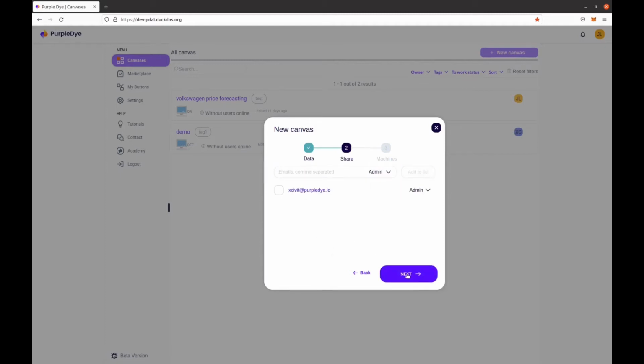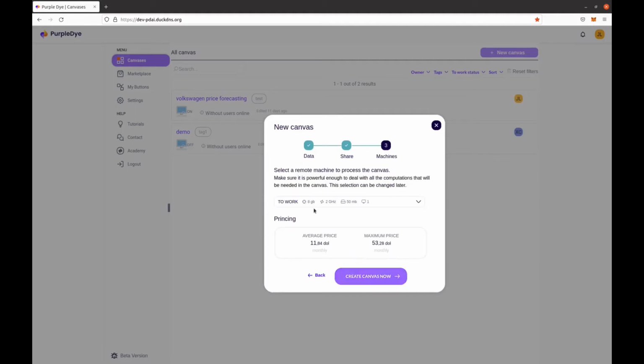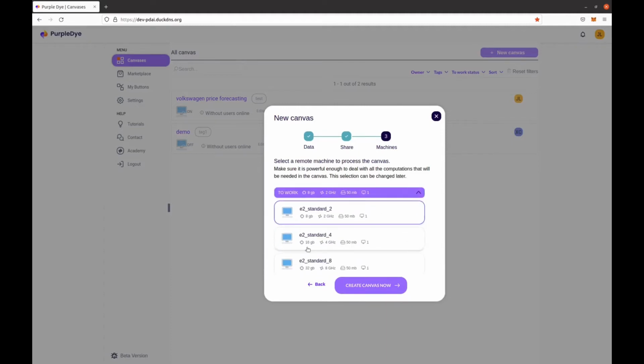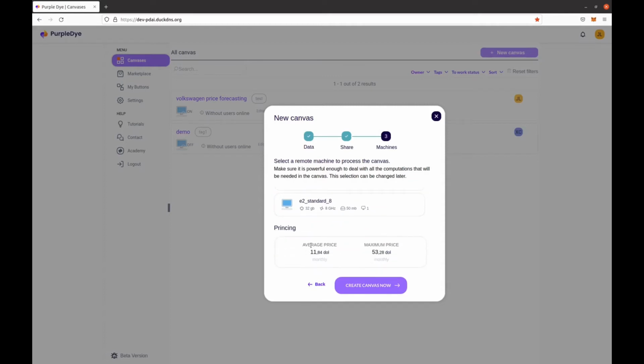And if we go to the next screen, we can see a drop-down menu where we can select the machine that we are going to use for work. We can see the different instances with different resources, but I'm going to choose the smallest because for this canvas we do not need more. If we had a large dataset, we would choose a bigger machine. Here we can see the average price, which refers to 8 hours a day, 5 days a week, and the maximum price is 20 hours a day, 7 days a week.